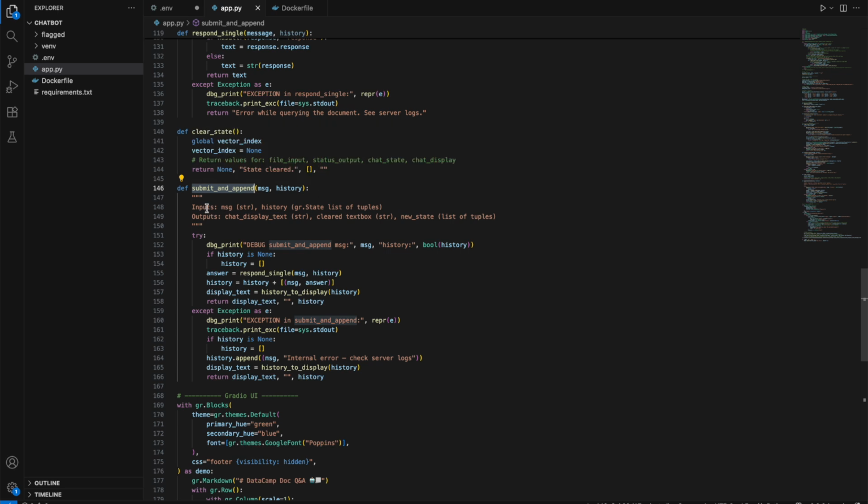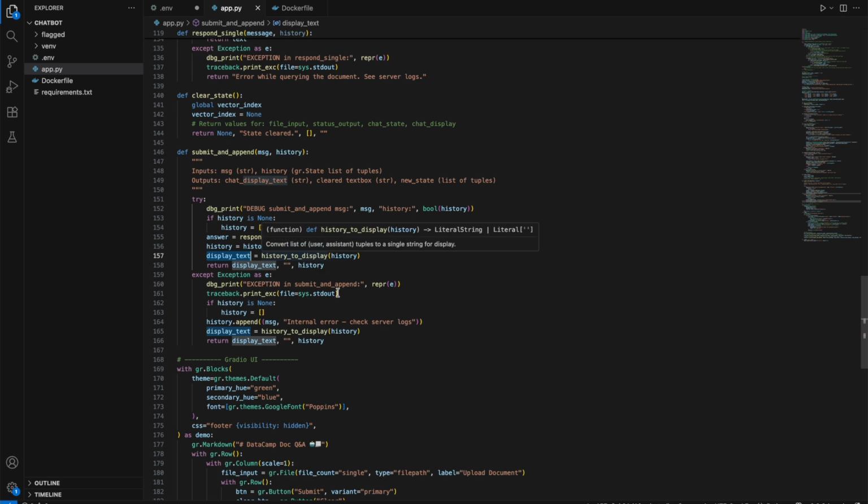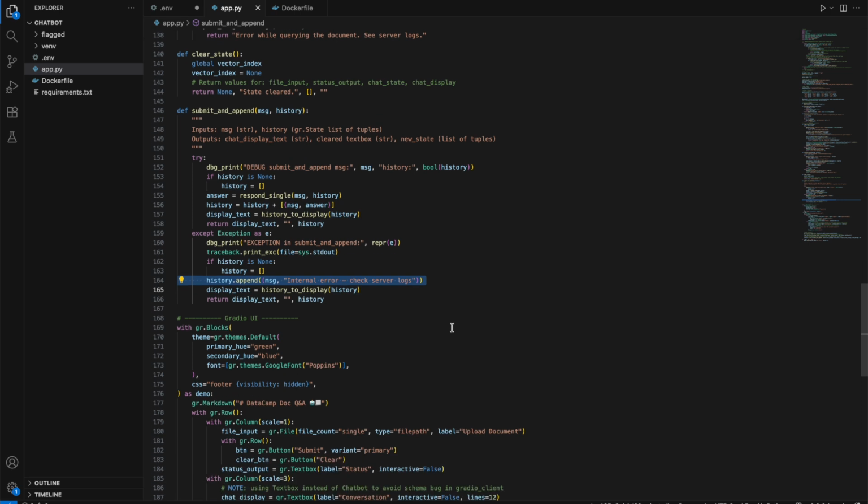The submit and append session kind of works like a regular messaging app. So the input here will be a message in the form of a string. It will also consider the history within that session. So whatever output the previous message gave, and then the output will be the text that is displayed. That is the response that the assistant gives. So here we can see that the answer is being computed from the respond function. The history is then being updated to contain all of the previous answers, and the text is being displayed by using the function history to display. The exception block is again used to make sure that if there is any error, instead of crashing the entire app, it'll just print an error to check the server logs.